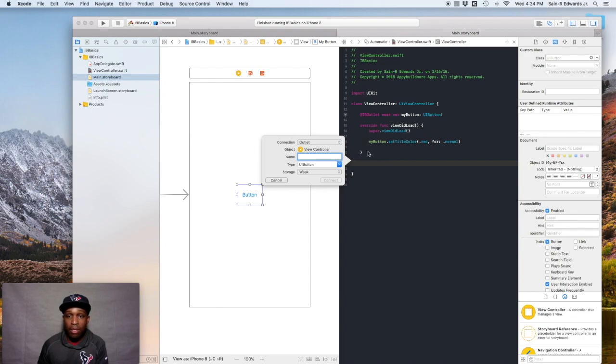You don't want to be in between that. So you release there. And this time the connection needs to be an action. So hit the drop down and go to action. And then the name, now you can name it, you can say button tapped, or my button was tapped, or my button was pressed, or button pressed. So we'll just say button pressed.